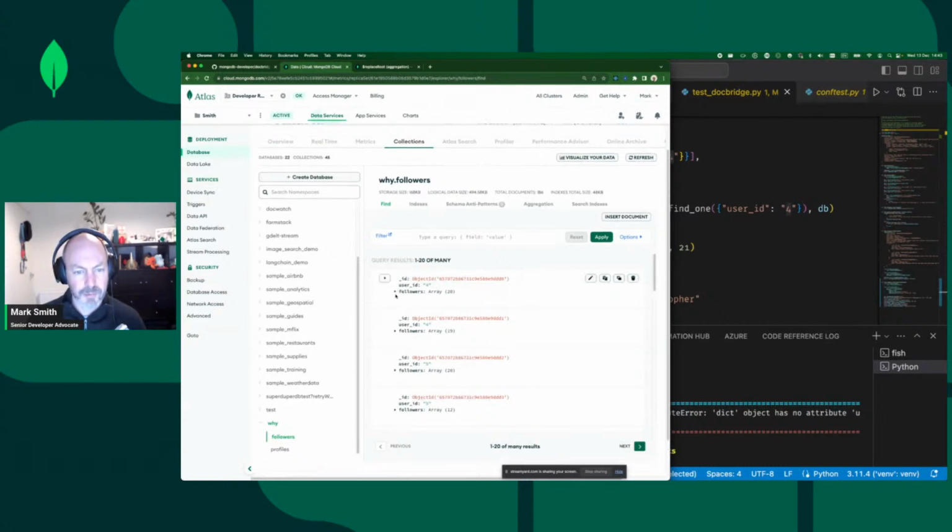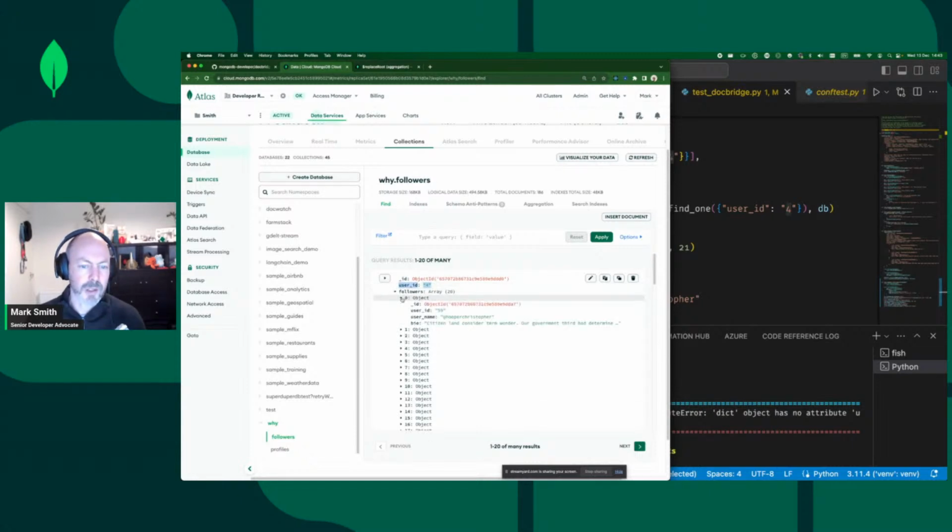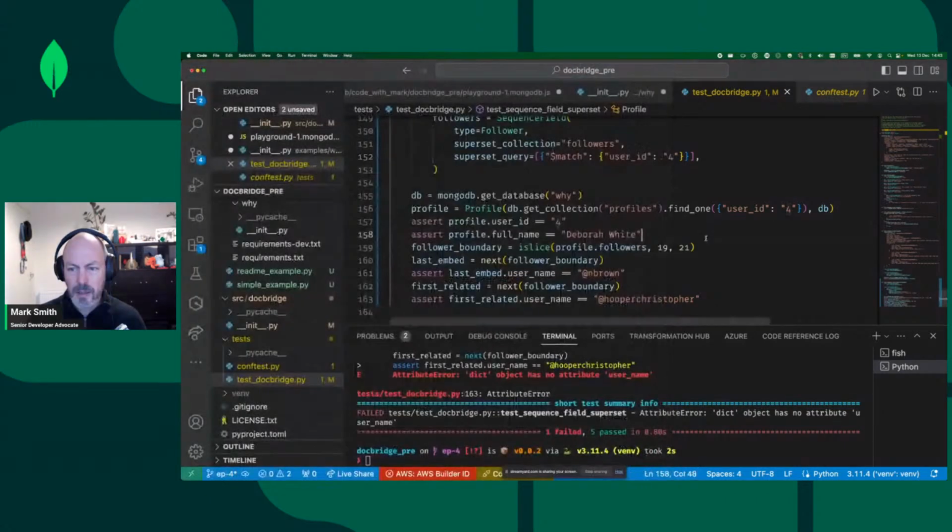The followers is an array inside a document, so it has a user ID, but it doesn't have a username because the username actually belongs to the individual follower. So what I need to do, let's go to aggregations.